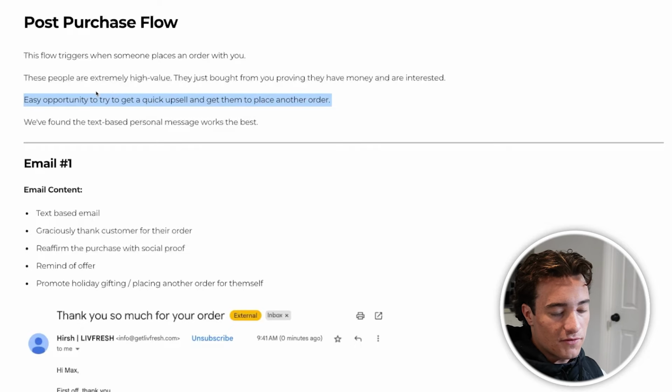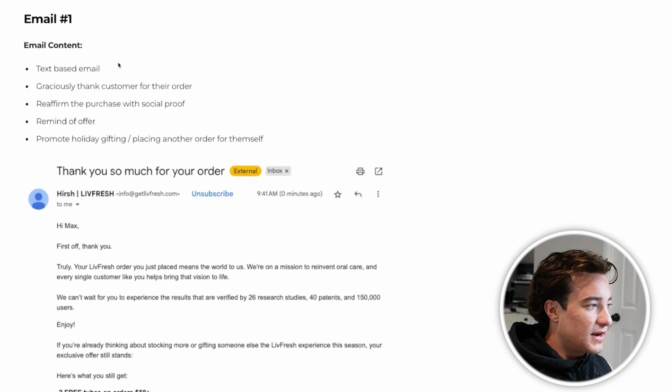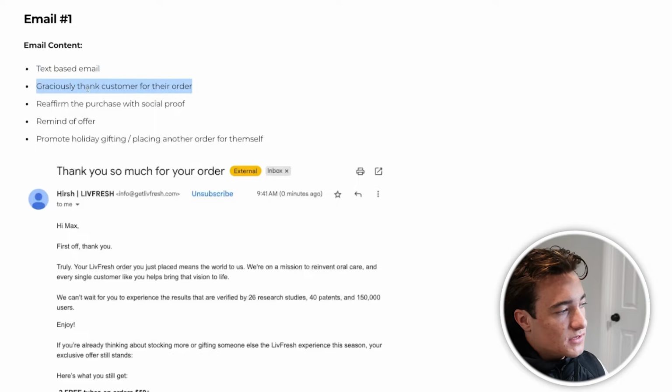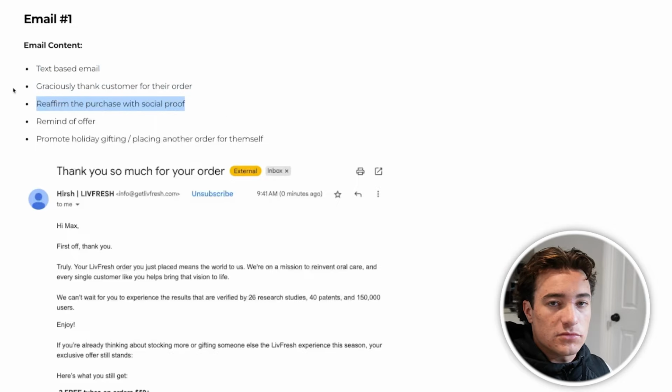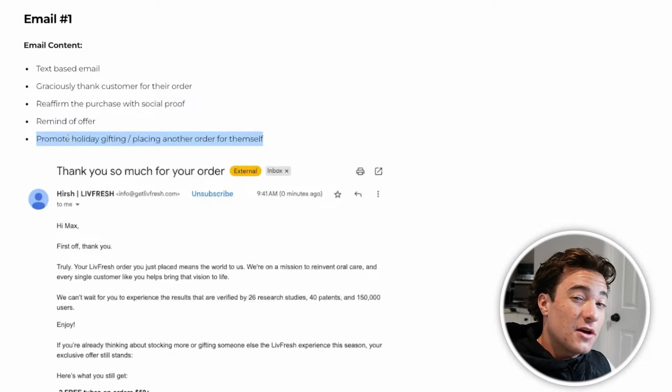We found that in order for getting immediate post-purchase messages in orders, the text-based personal message works the best. So what we want to do is have a text-based email, graciously thank the customer for their order, reaffirm their purchase with some social proof, remind of the offer again, and then promote either gifting for other people they know or placing another order for themselves.